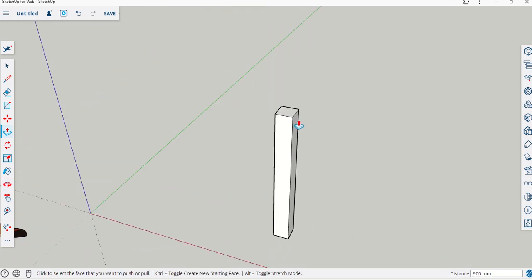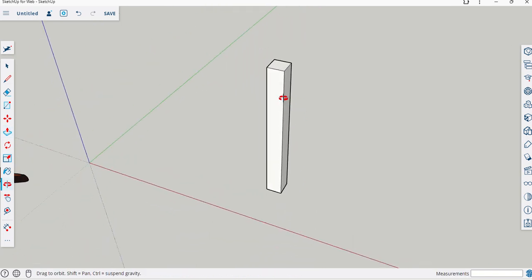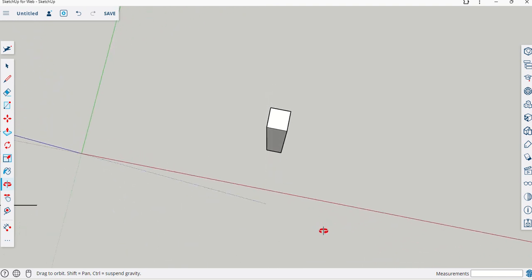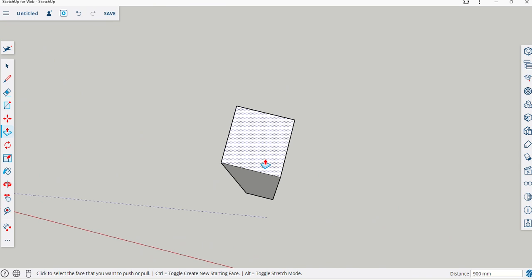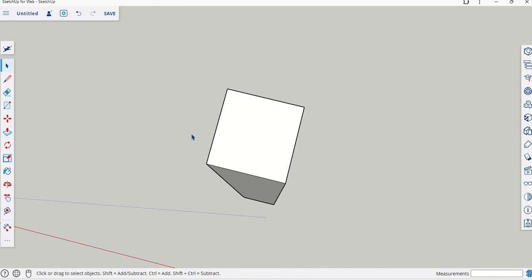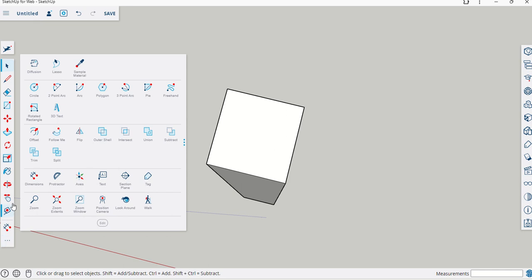Now I'm going to zoom out, and I'm going to rotate so that I can get a nice vertical aspect on this leg. Then what I'm going to do here is use the offset command. I'm going to exit that command. The offset command looks like the following.